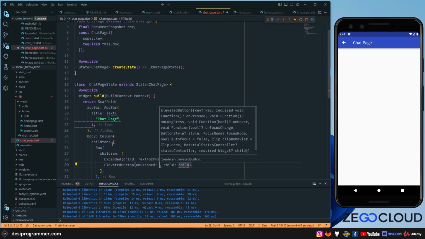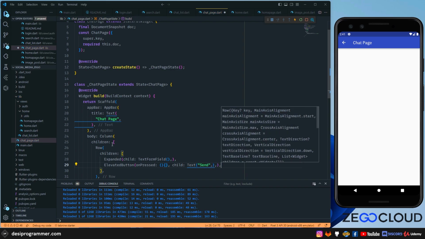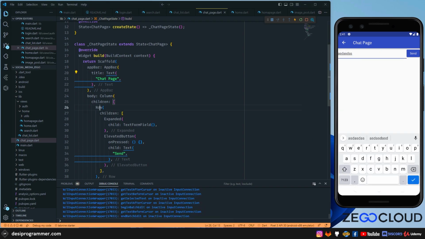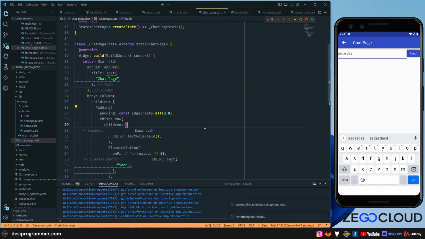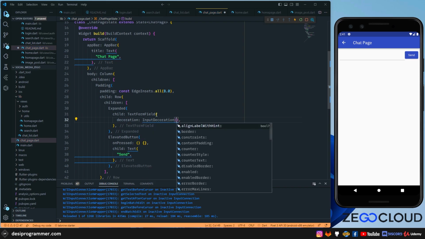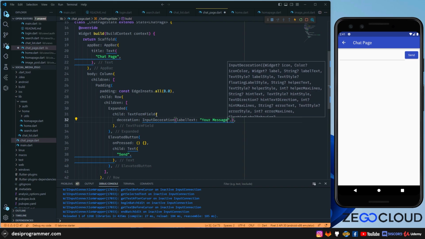So elevated button, which is going to be text, and it simply says send. So basically, it's to send a message. Save this, and this is what you're going to get. Okay, I'm going to just give it a little better feel, so a padding, and then I'm going to add some decoration here. So let's say input decoration, which has labeled text, which will be your message.